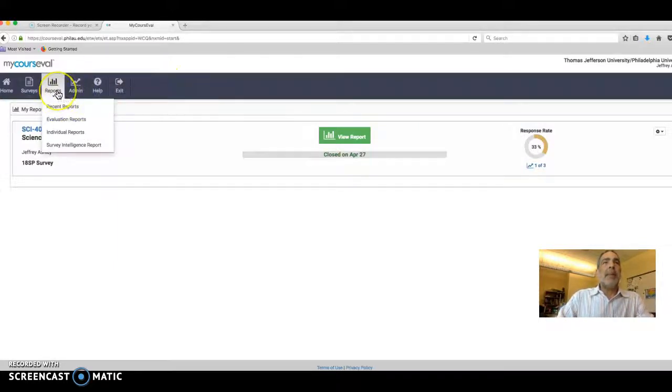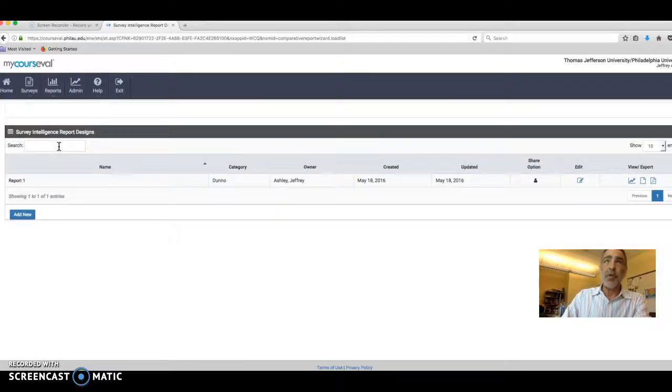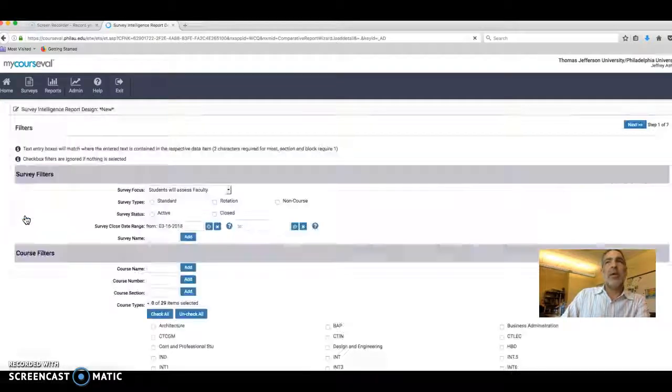So we want to head up to here under Reports, and the pull-down menu will reveal what is called Survey Intelligence Report, and you want to click on that. You'll get to a page that looks something like this, and you want to go Add New. This is the page that gives you a whole bunch of filters. If you're a program director, you can actually look at various faculty members. But I'm going to talk about what if you're just a faculty member and you want to look at your evaluations and extract certain things from them.